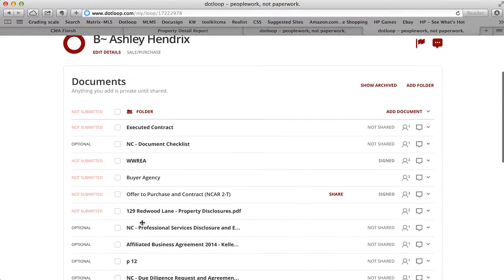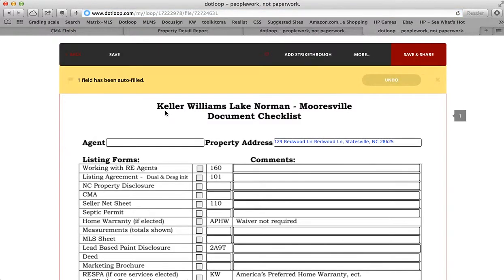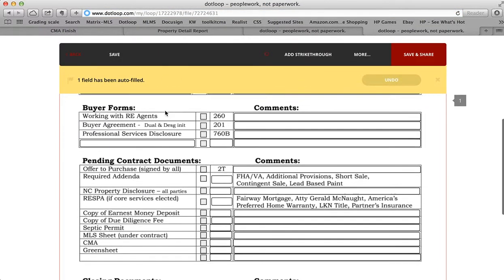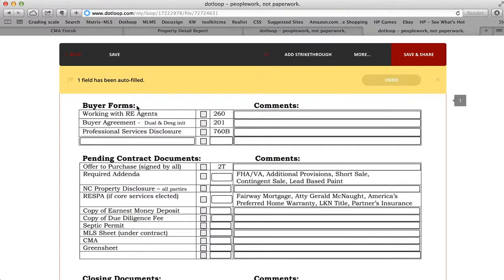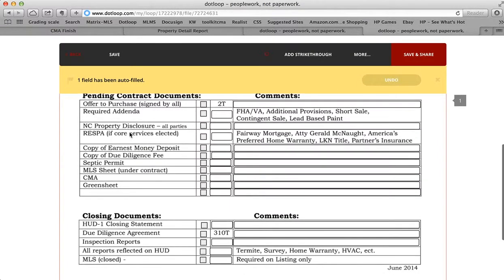So what I typically do is when we start the loop, we add in this document checklist. And so everything that is on this list has to be turned in for me to get paid. So under the buyer forms, this is kind of our preliminary, and then once we get under contract, this all has to be turned in, and then at closing, this stuff has to be turned in.